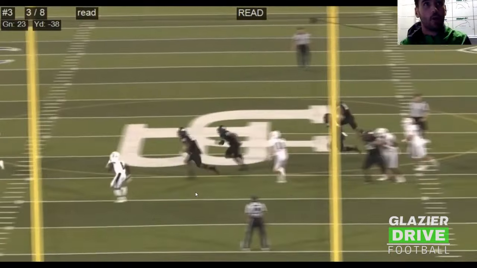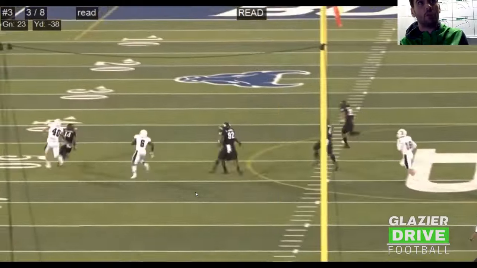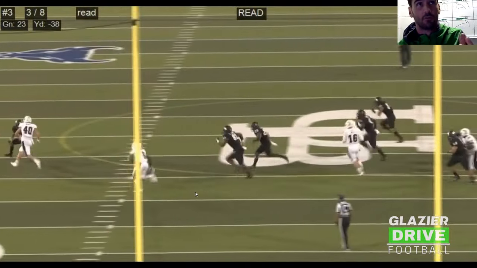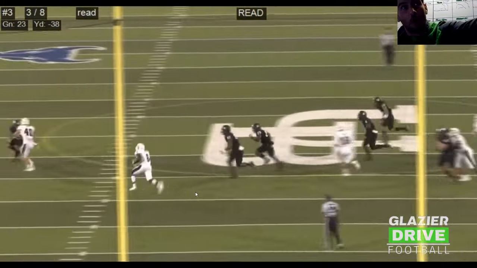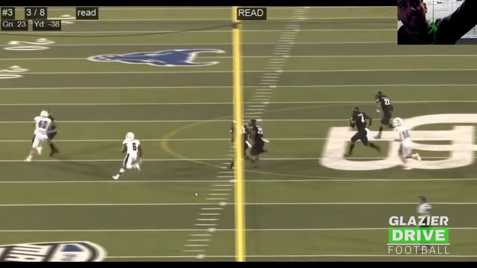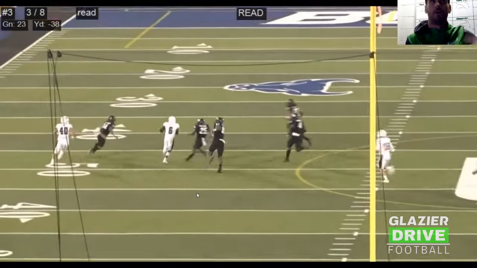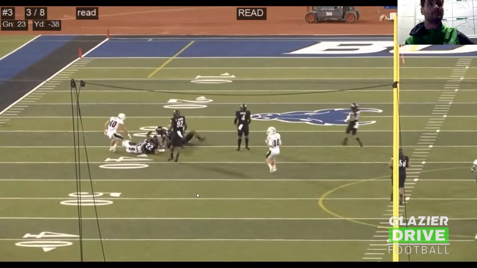Tight end's doing everything he needs to do. So how do you avoid those holding penalties on the perimeter? You work ball to block drills. Unlike we're doing right here, he needs to take the ball all the way to 40 and then get vertical right there so they can't fall off, and we'll get an even bigger play.